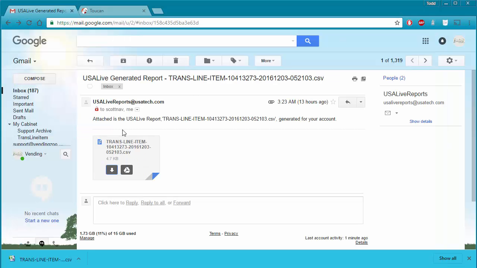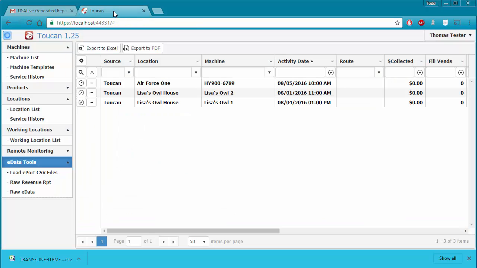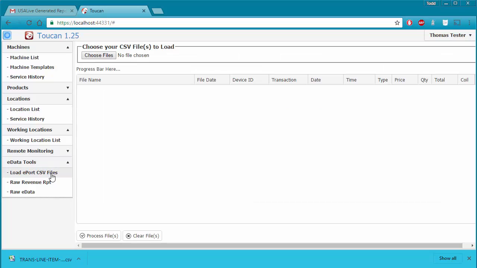Okay, now that I've downloaded the attachments to my hard drive, we can go back into Toucan, and under our eData Tools section, we can go to Load ePort CSV files. We'll click on that, and this is the screen that I get. The first thing I need to do is choose the files that I'm going to load into the cloud.